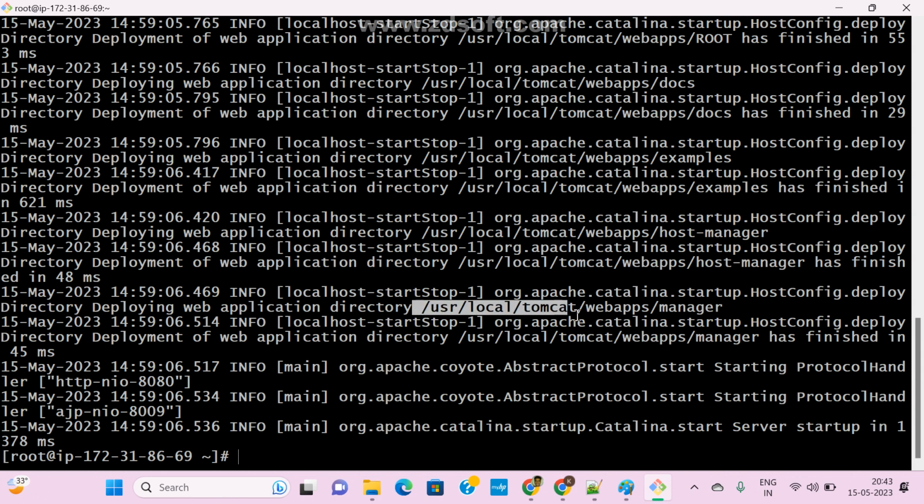So this is the web application path, user local Tomcat. Earlier I gave a different path, right? I mistakenly gave the var lib Jenkins path by default. So this is the path. Now if we come here, local Tomcat host manager is finished and manager is finished, so no war file, sample file, is copied.